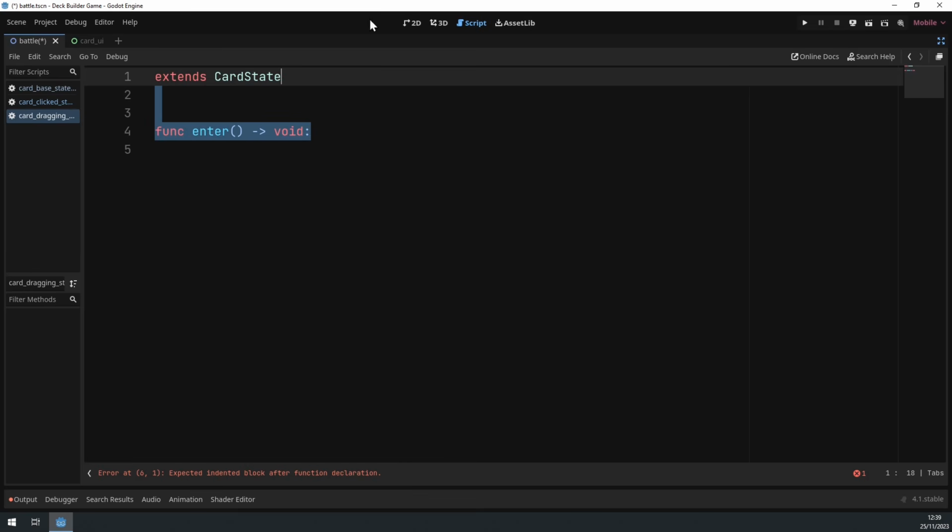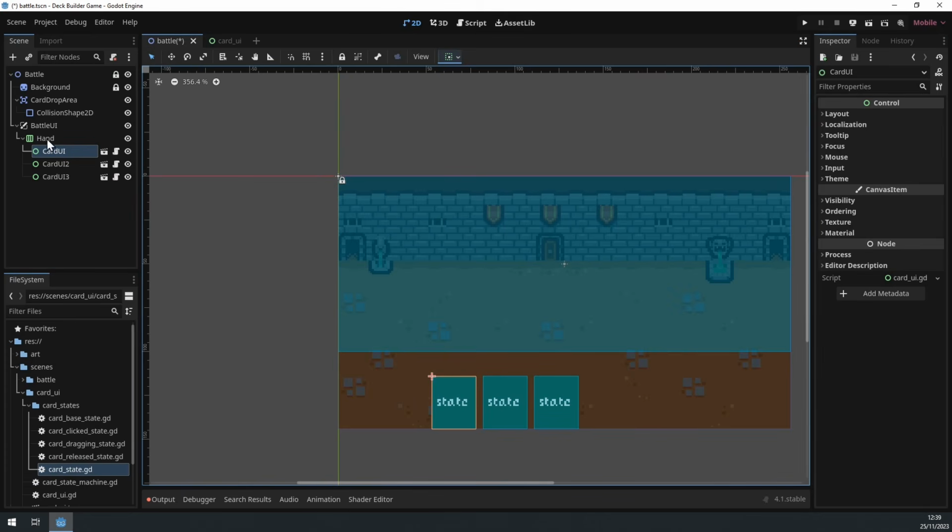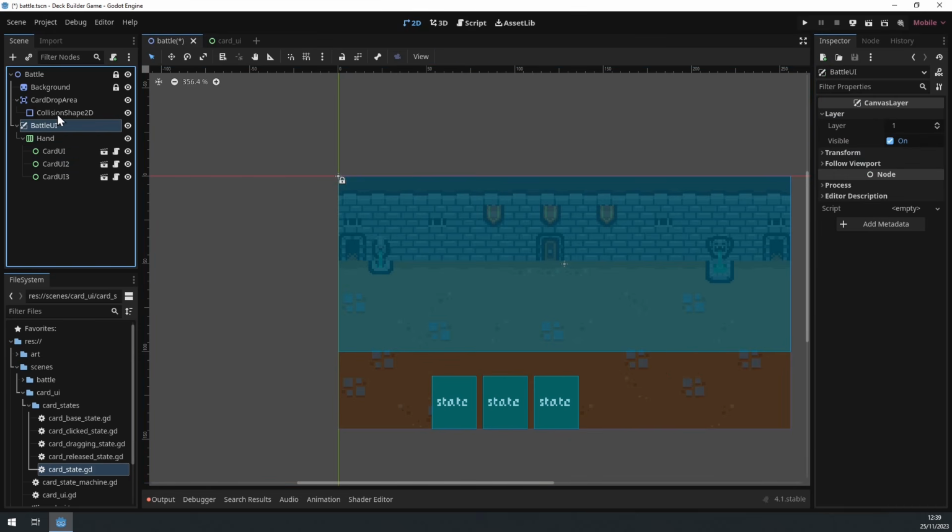If we go back to the battle scene and go to 2D view, you can see that the card UI is under the hand. And we have to break free from the burden of being under a container because it restricts the position of this control node. So we could do something like getParent.getParent to arrive at the battle UI, but this is generally speaking a very poor solution and a bad practice.